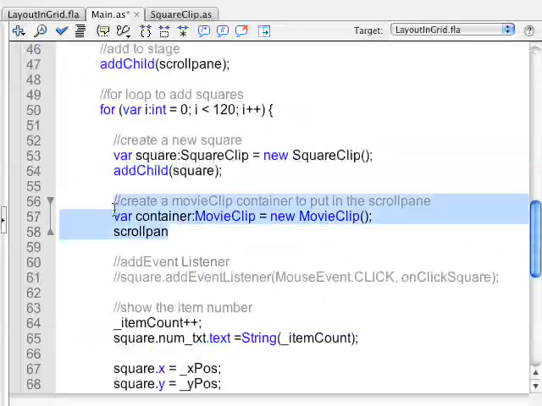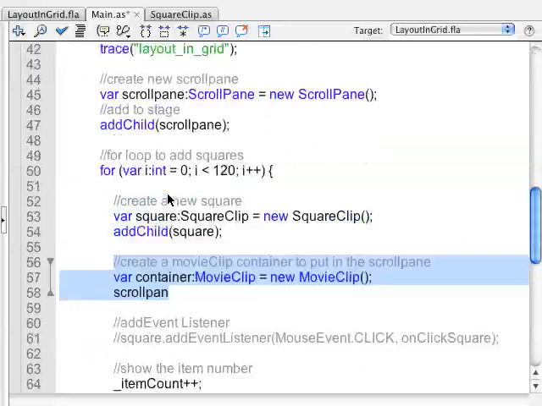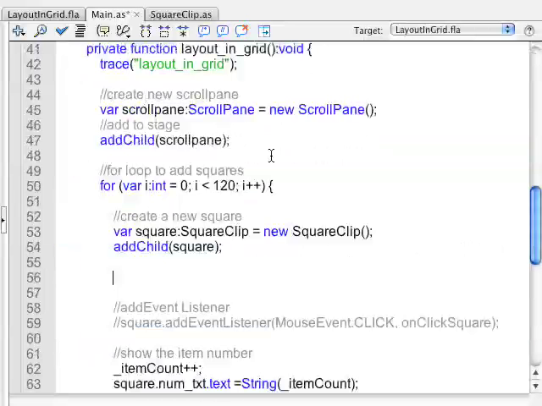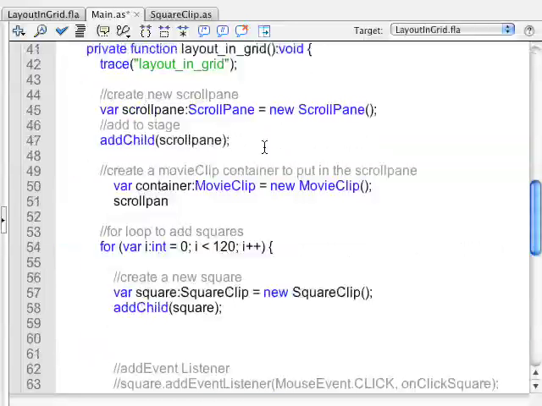Oh, sorry, I am in the wrong spot. I apologize here. See here, I'm inside the for loop. I don't want to create a new movie clip like this on each for loop. So what we want to do is add that directly after we create the scroll pane. So I apologize. You might want to pause here for a second, make sure you have everything in the right place.